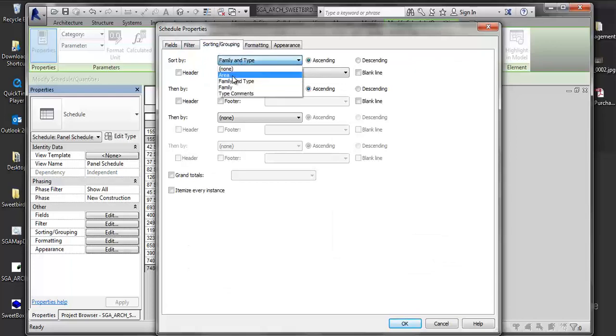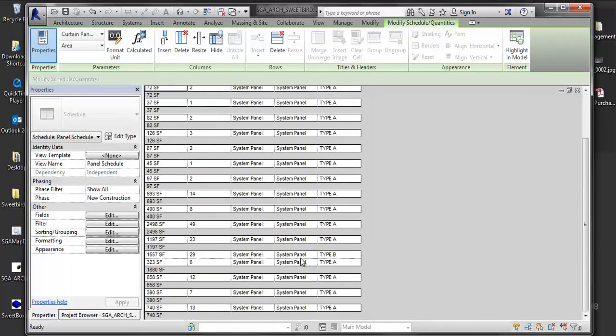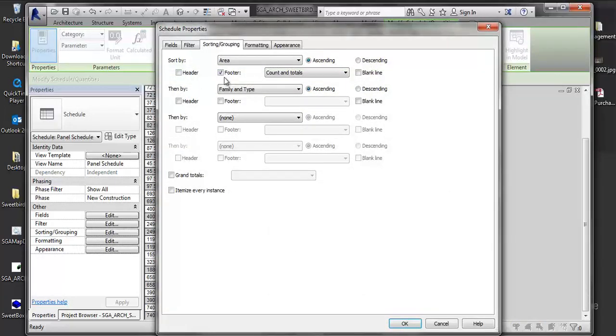Yeah, this is where it gets tricky. So if I do area first, and then I do family and type, you'll see how it switches. So really I spend a lot of time just organizing data within the schedules. So sometimes you get what you want out of the schedule, sometimes you don't. In this case, we should be able to get it out though. So if I do a footer with that, I'm going to do count and totals.